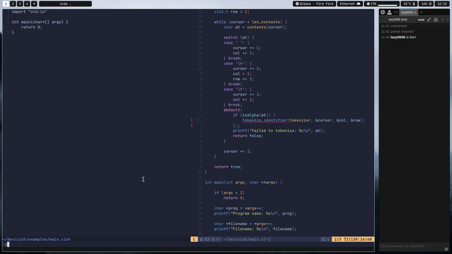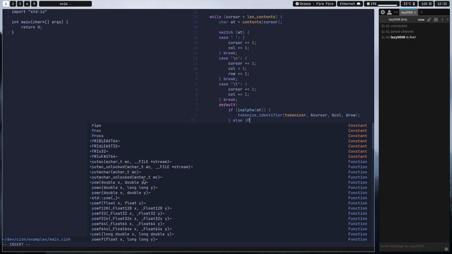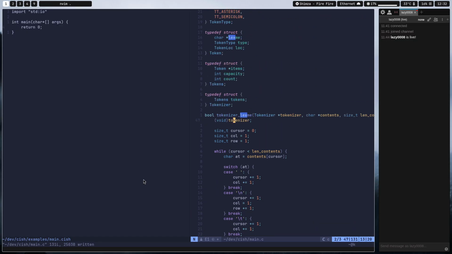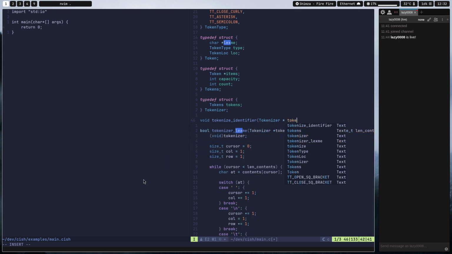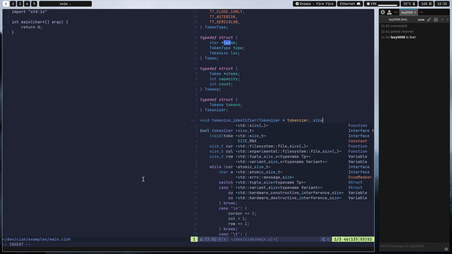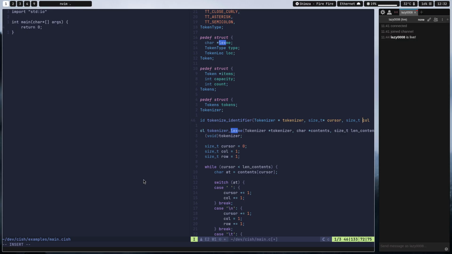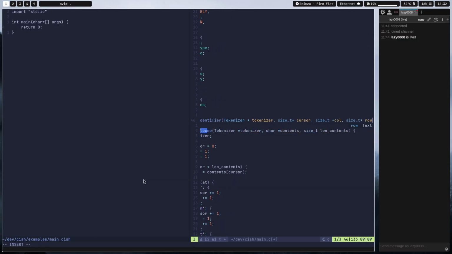Nothing. It will return nothing, else just do this. So, void tokenize identifier. It takes a size_t pointer for the cursor, a size_t pointer for the column as well, and a size_t row.